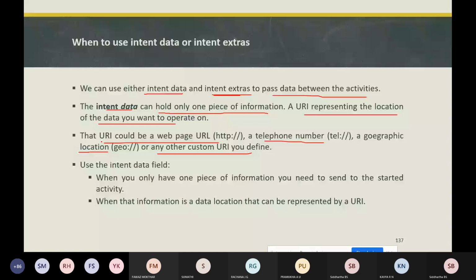How are you going to use it? When you have only one piece of information to send to the started activity, you can go for intent data and start that activity. So when the information is a data location, you can represent it by the URI.